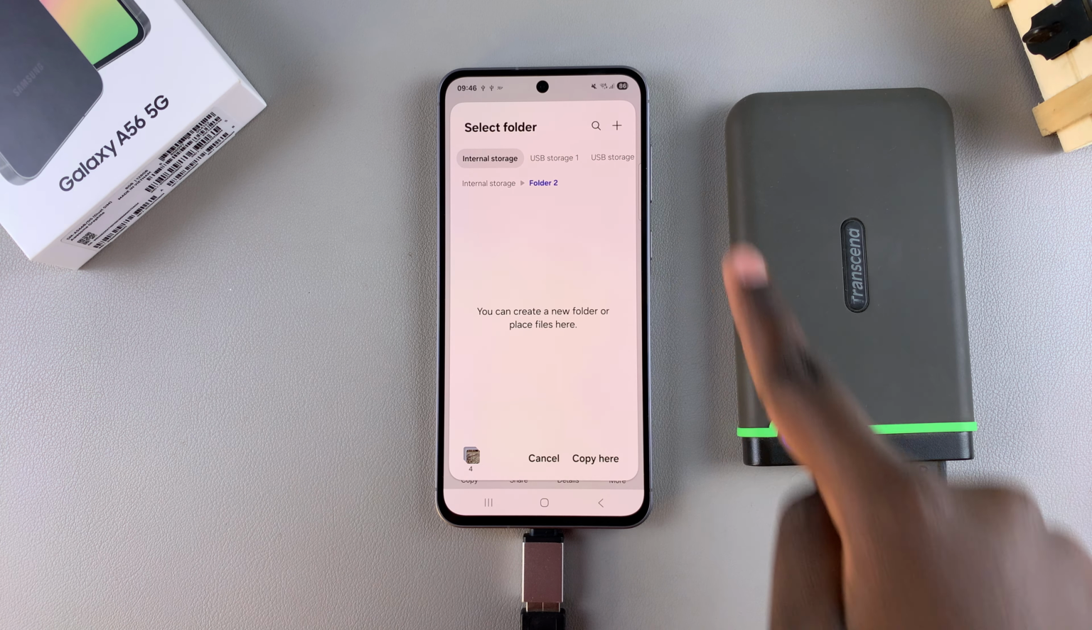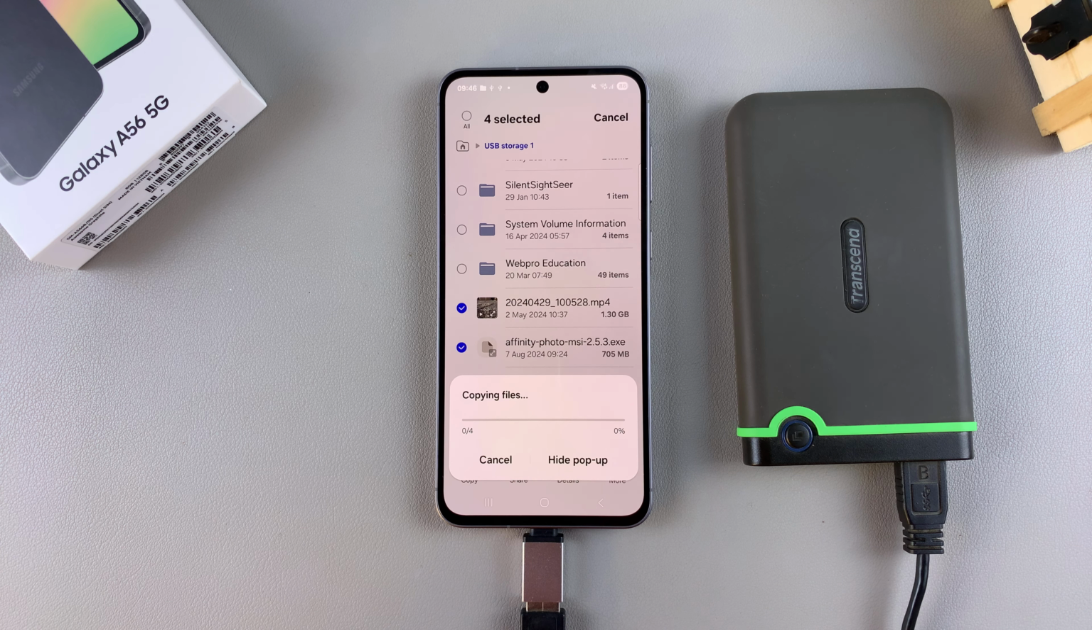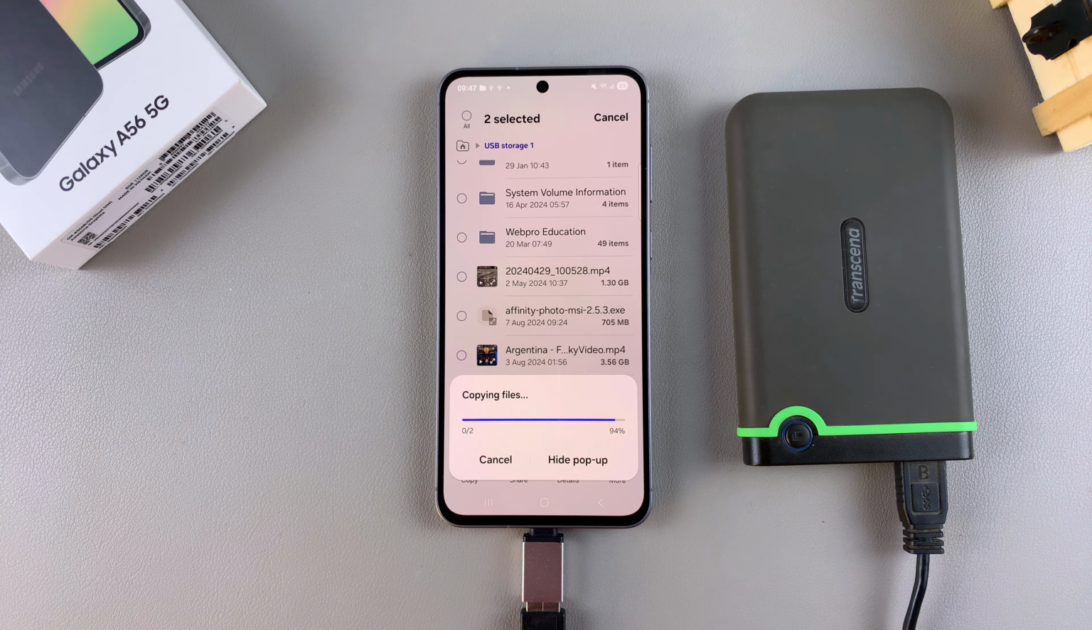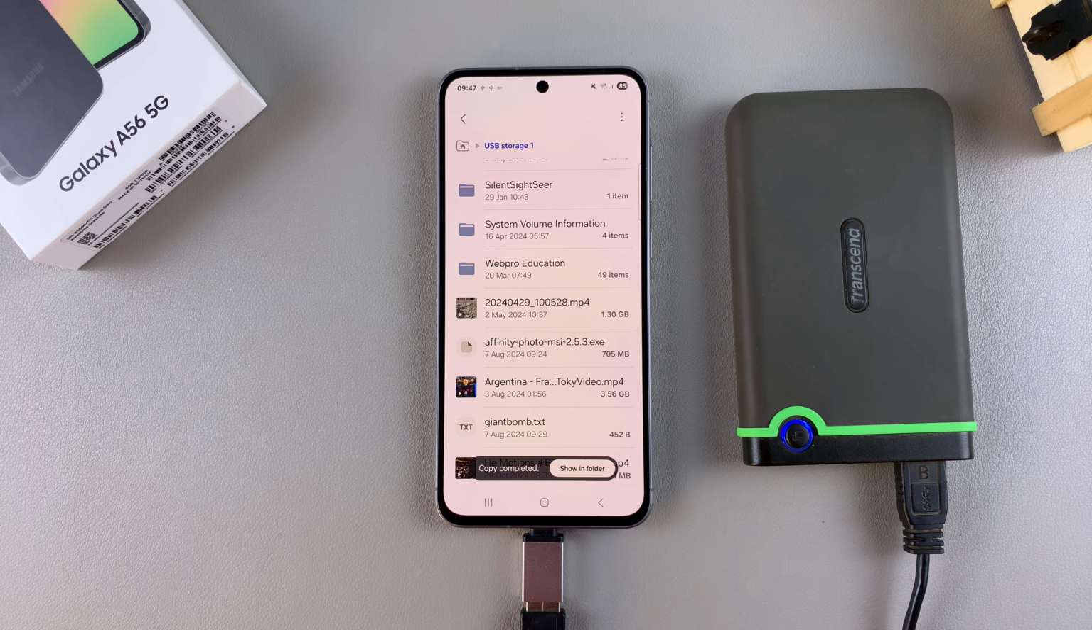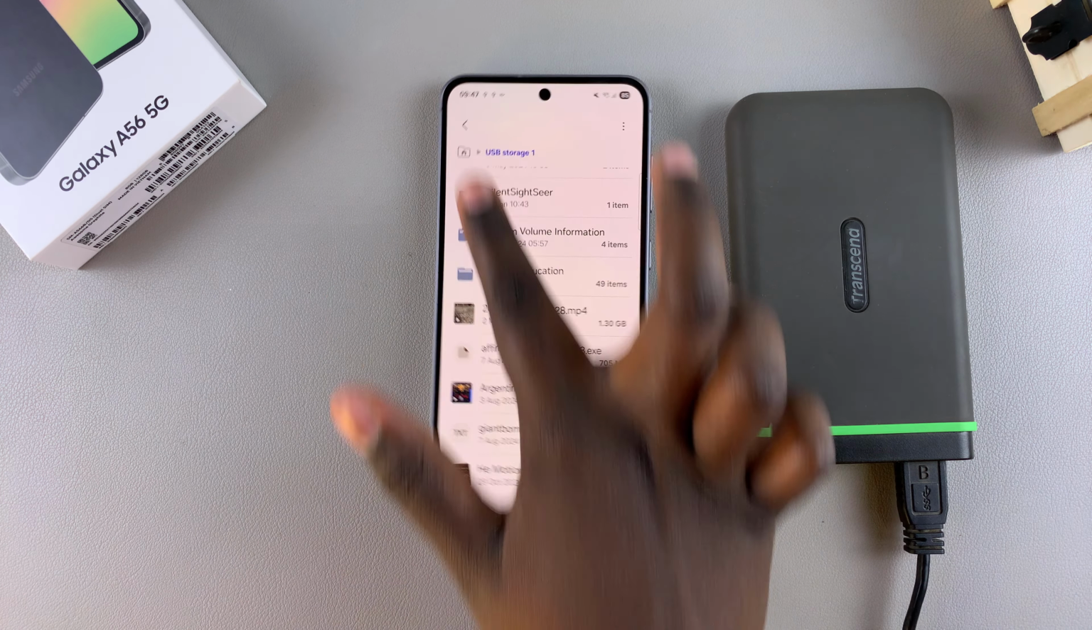So then just select it, and then tap on copy or move here, and wait for the transfer to complete itself. Once the process is complete, you can then navigate back to the main Files menu.